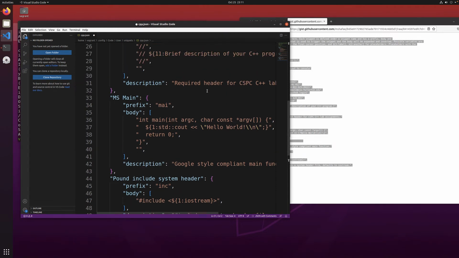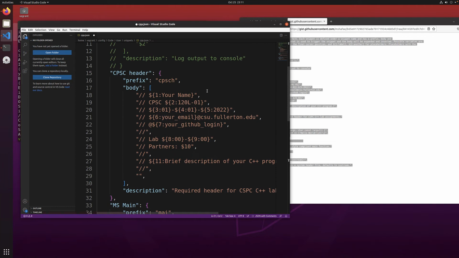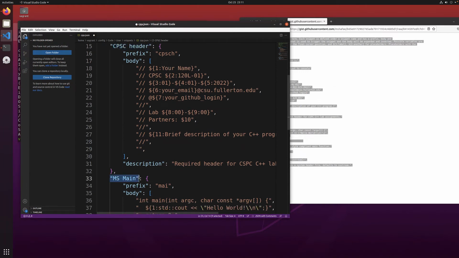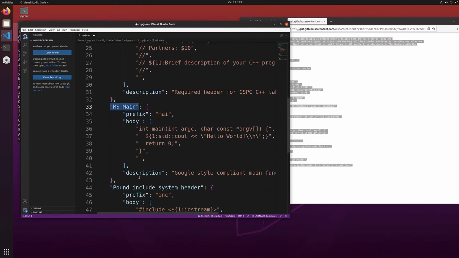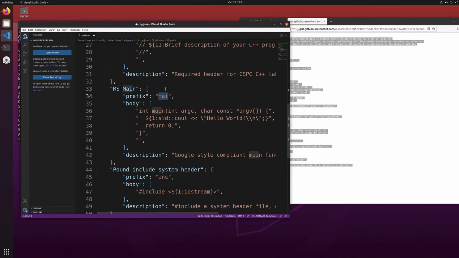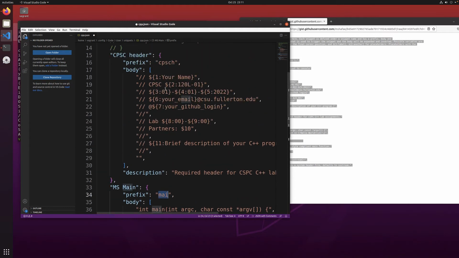Now, what this does is it puts in snippets, and you can see that there's one snippet called CPSC header, another one called MS main, and another one called pound include system header. Each one of them has a code word. In this case, it's INC, MAI for MS main, and for the CPSC header, it's CPSCH, as in header.